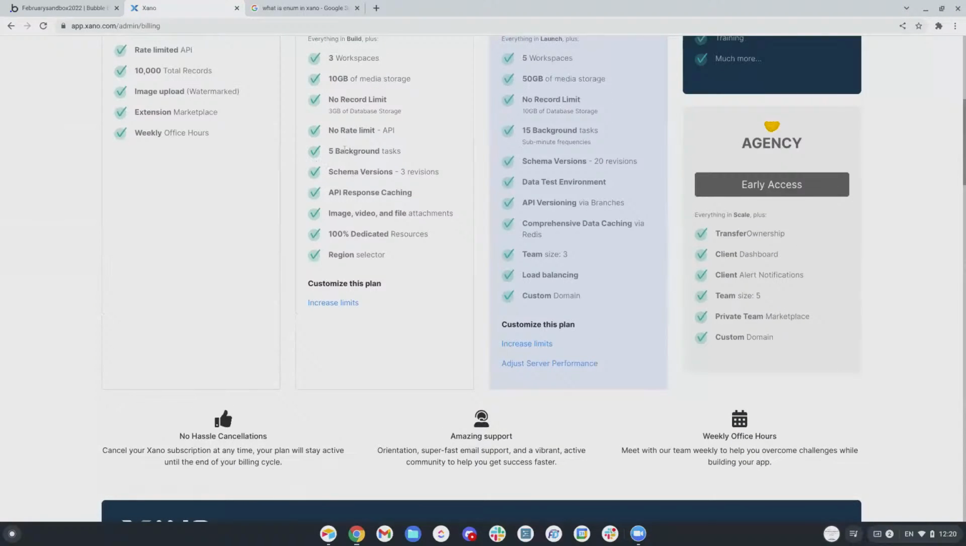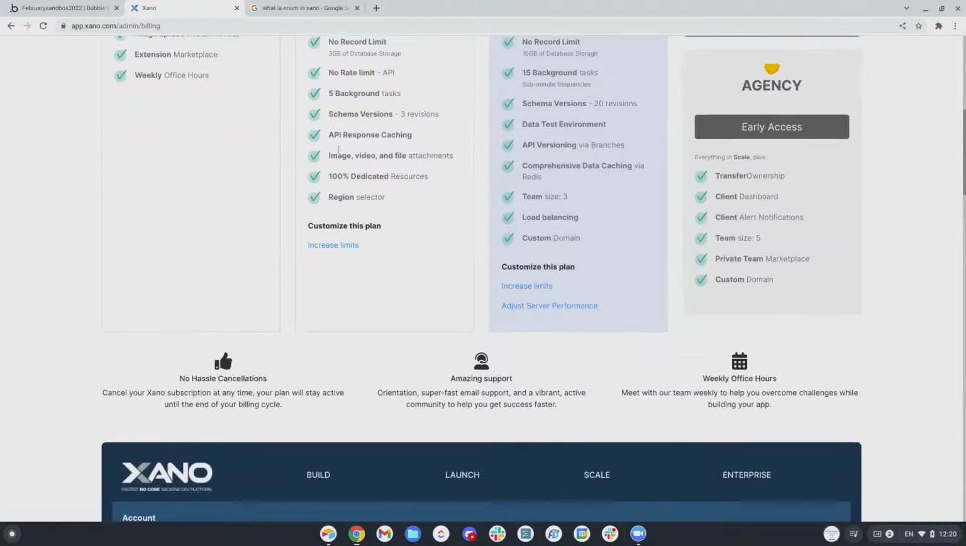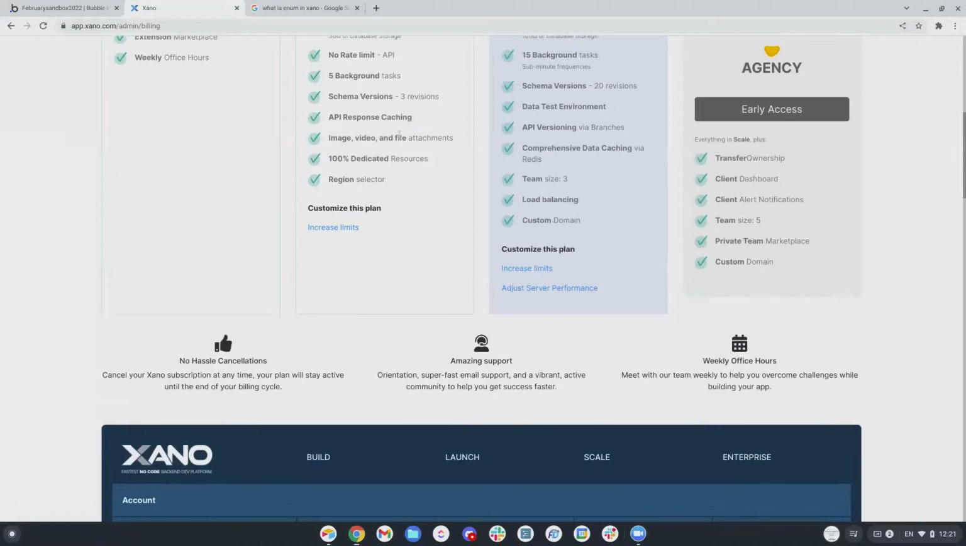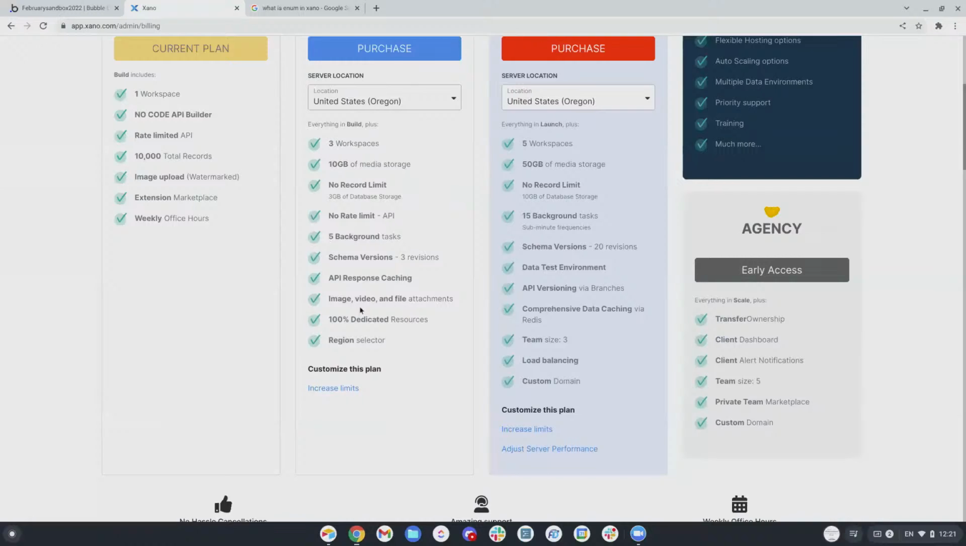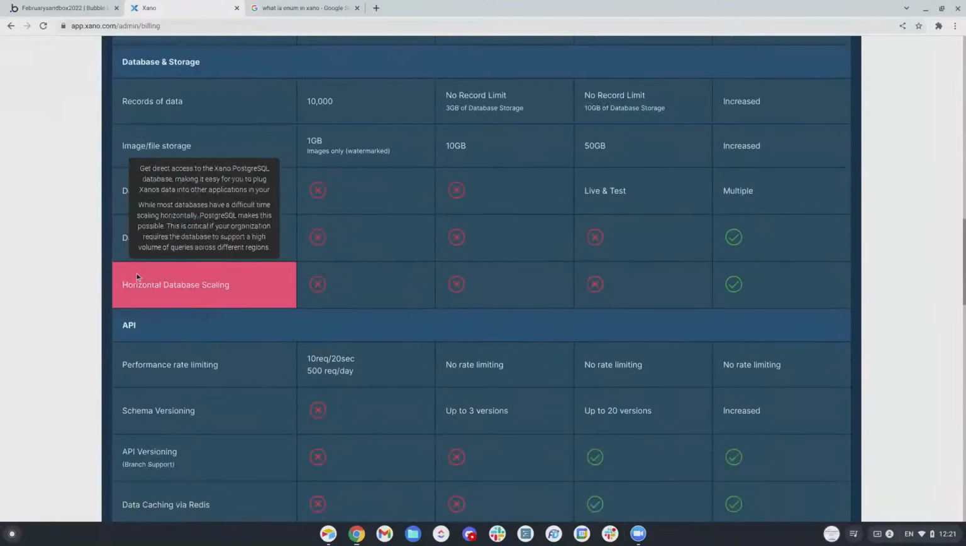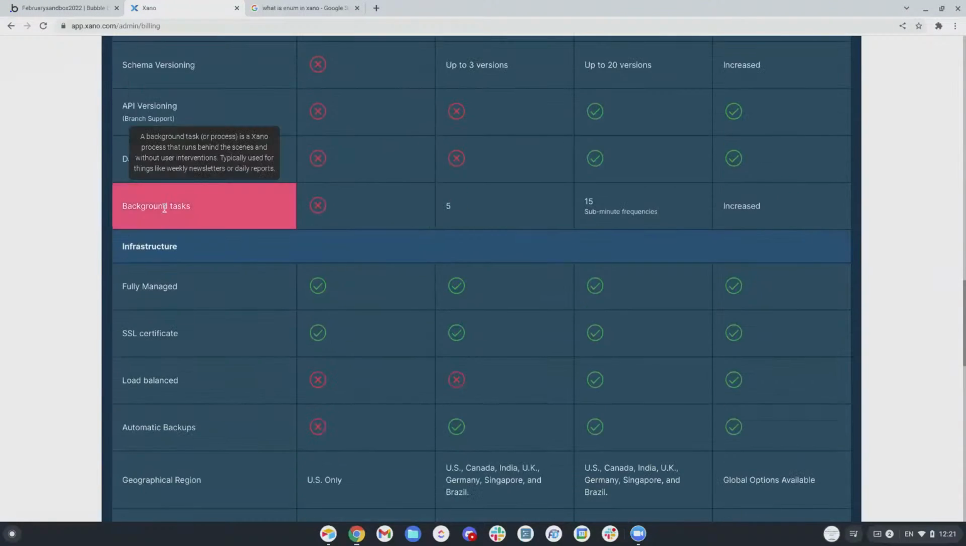I wonder what background tasks mean. What are background tasks? Yep, that's one of the things I was like, I don't know what that means. A background task is a Xano process that runs behind the scenes and without user intervention. Typically used for things like weekly newsletters or daily reports. Oh, it's like a backend workflow. Like a recursive backend workflow that just runs itself over and over.